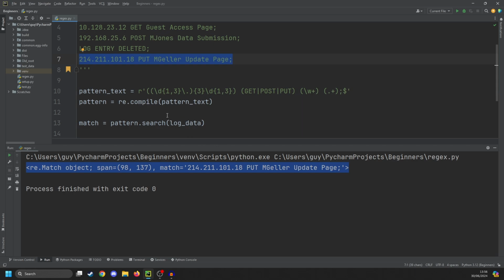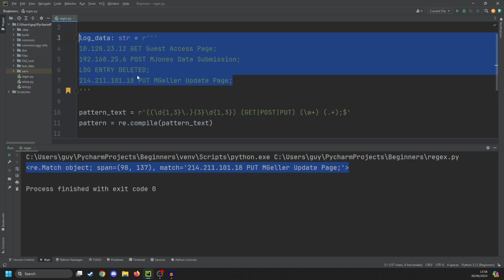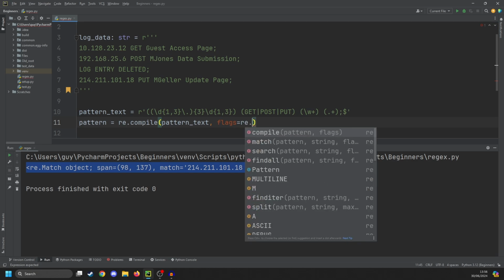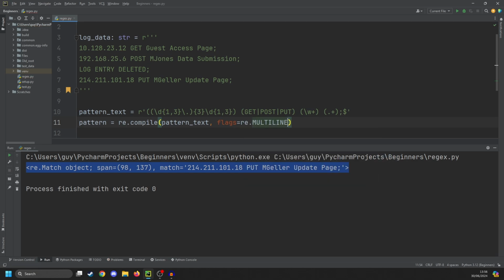By default, regular expressions in Python use string level searching. So if you want to look at each line individually, then we have to change our compiler a little bit. So if we go to flags and we're going to set re.MULTILINE, re.M also would work.